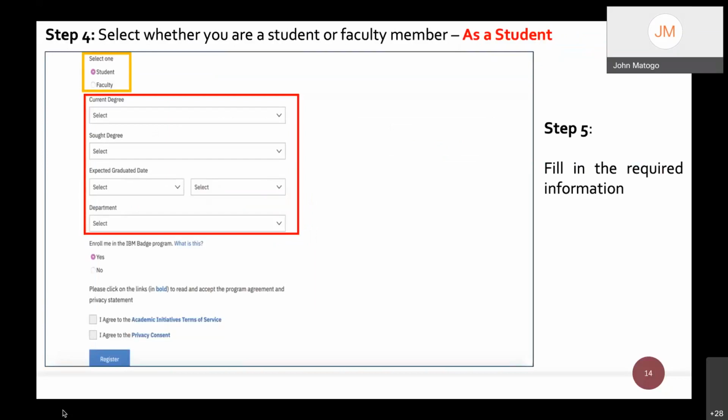If that completes successfully, you get a window like this here. So as a student, you'd select student, current degree. You indicate if you have a previous degree. So if you're taking an undergraduate degree right now, so you don't have a previous degree, you'd set the current degree as none. If you are in the university, that means you're studying for a degree. You indicate what degree you're studying for, whether it's a BSc, MBA, PhD, MD, it doesn't matter. Pick the degree that you're studying for. And then the expected date of graduation.